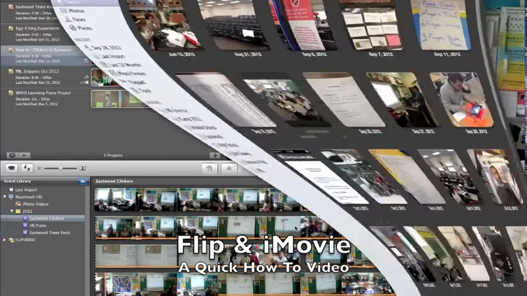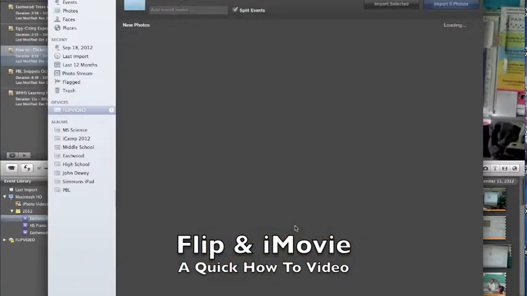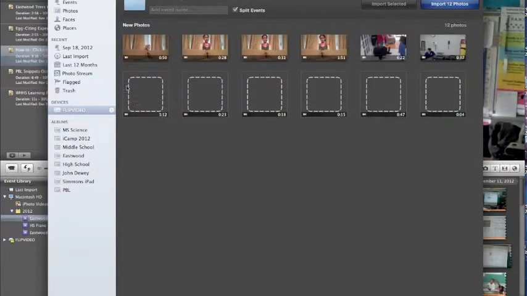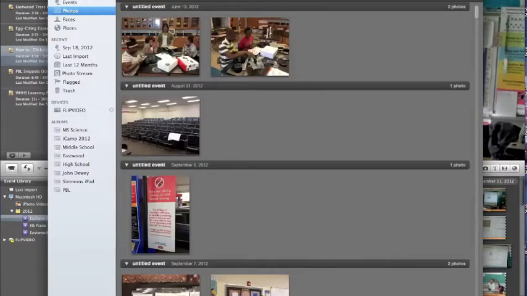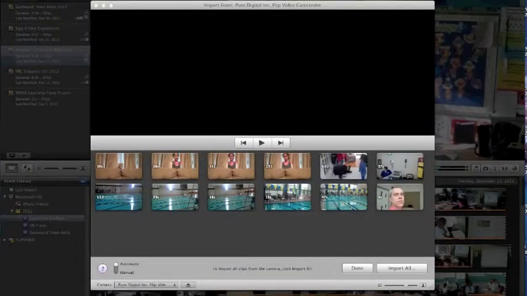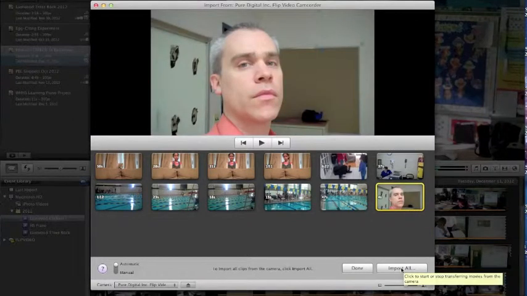All right, here we are plugging our flip camera in, and notice how iPhoto pops up. We don't want to put our videos into iPhoto. We want to put them into iMovie, so we close iPhoto, and you select the movies that you want. You'll be able to have checkboxes in the iMovie that you're using, and you import just those movies.